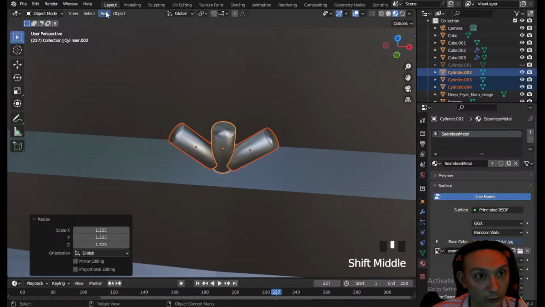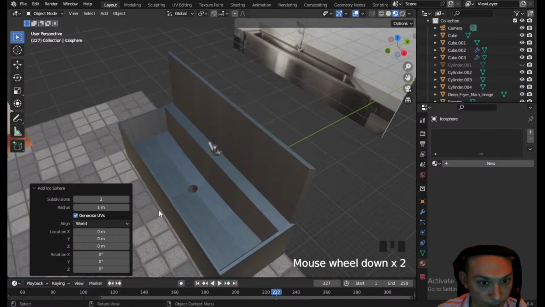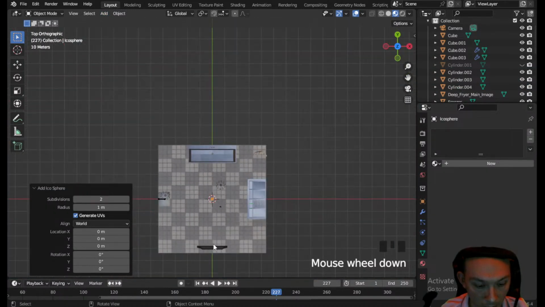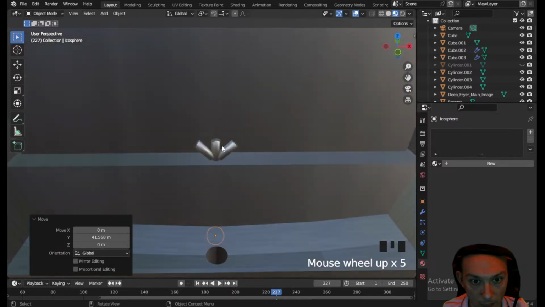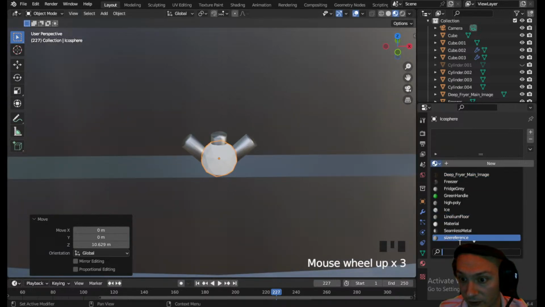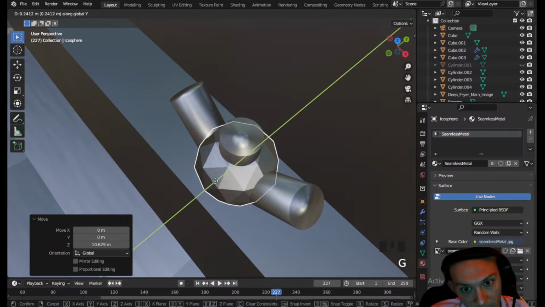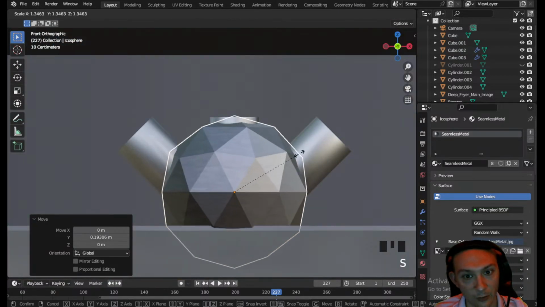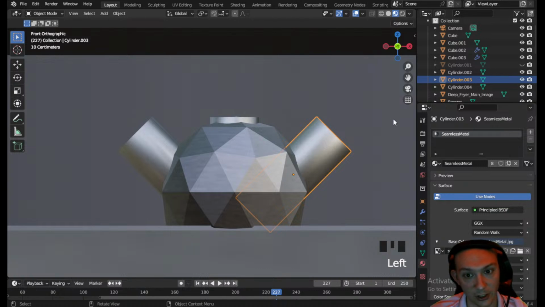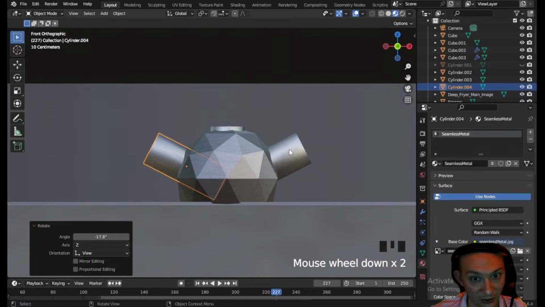And what I'm going to do now is add an icosphere. We'll bring that over there. GZ, bring that up, and we'll apply the seamless metal. And we'll just bring that over there. Scale it up just a little bit. I think these need to be rotated just a little more. So like maybe there and maybe there, maybe out 60 degrees.